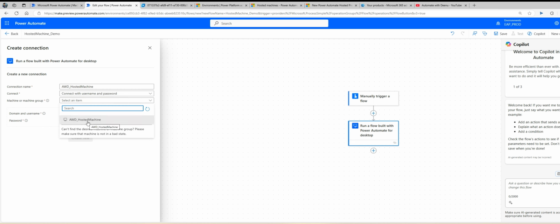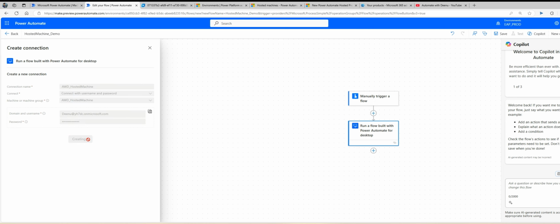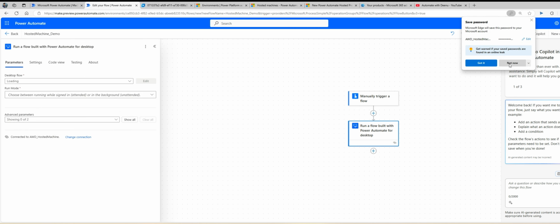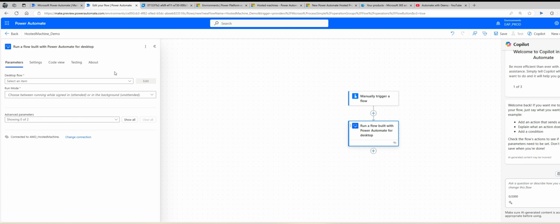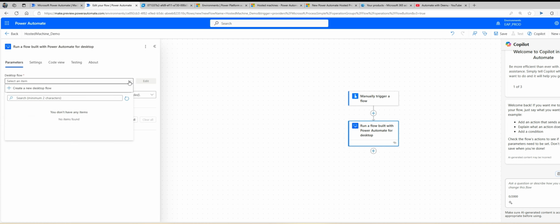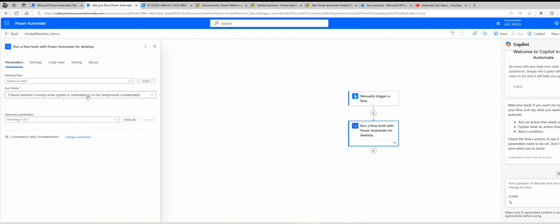I'll choose the machine name, the hosted machine, and I type the username. You can even give a username and password as well. Okay, so I will give my username and password. Then I click create. Once the authentication is done, you can see here, it will list out all the desktop flows. Okay, not showing anything. That's okay. Let's give some time.